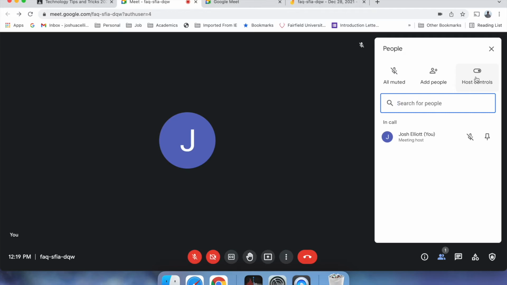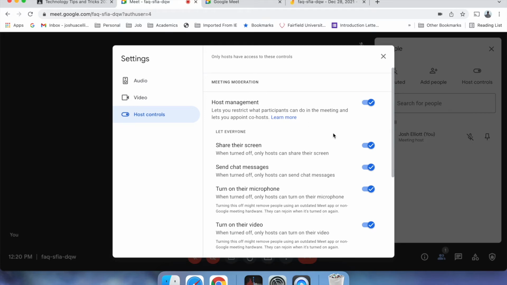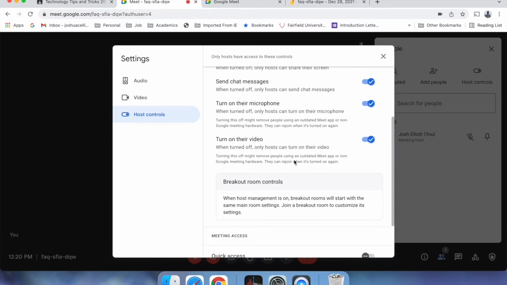Right here, this one is key for us, host controls. There are some basic ones here. I'm going to go into view all host settings in a second. But right here, I can allow everybody to share their screen, to send chat messages, turn on their microphone, or turn on their video. I'm going to go to all host settings. So this allows us to limit what people can do. Here are the ones from before. Maybe you don't want people using their microphone. You want a period of time where it's off.